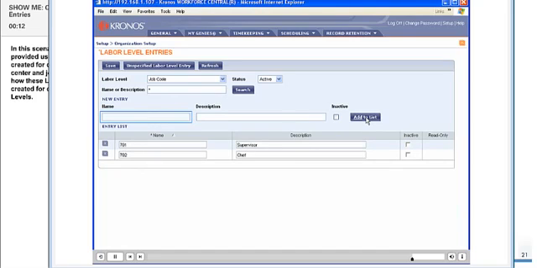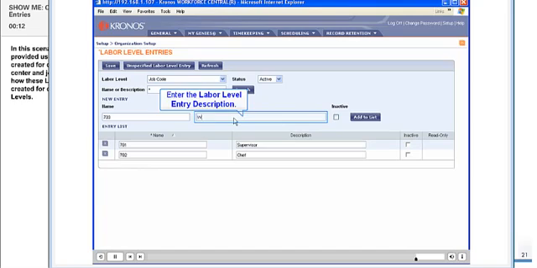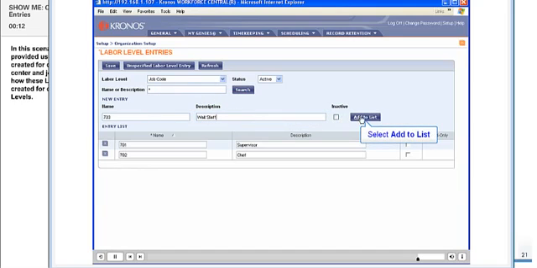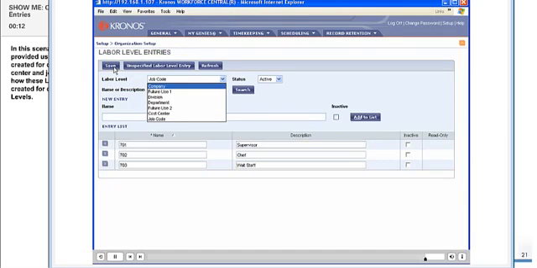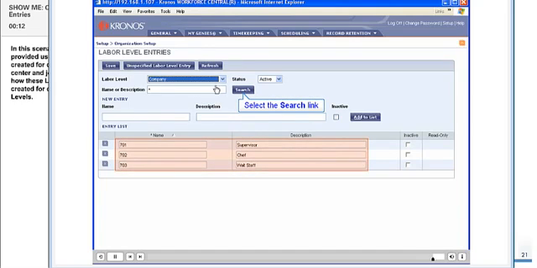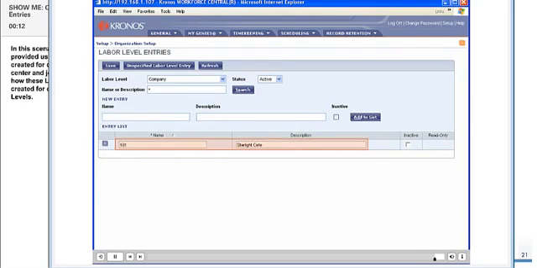Our last job code will have a name of 703 and a description of waitstaff. Click on Add to List, then click on Save. All of our entries have now been saved. Remember, to see other labor level entries, you need to change the labor level. Let's select Company, then click on Search. Now our company labor level entry is displayed.